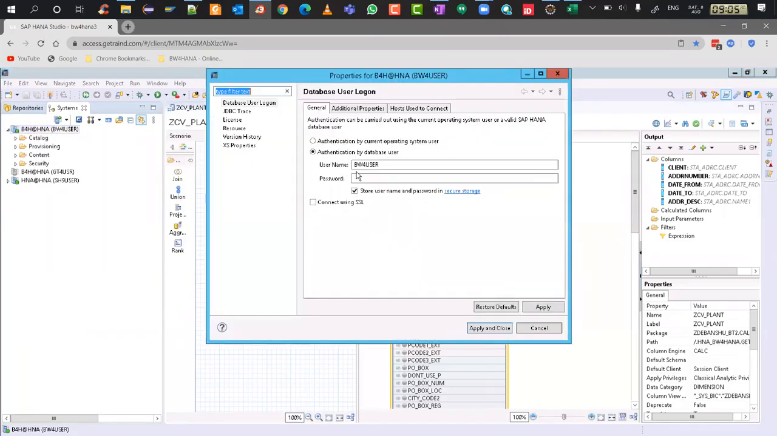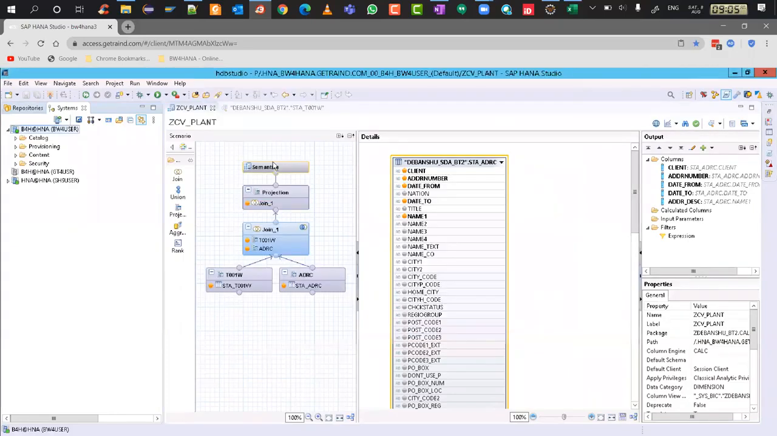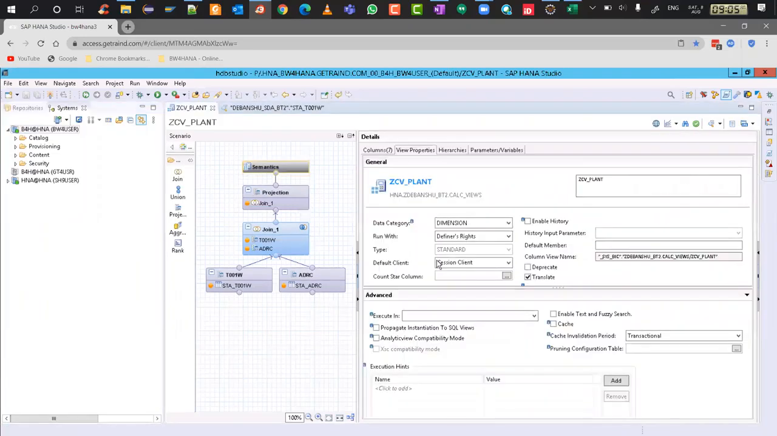So if I go to properties here, we talked about the language, but there is no client here. There is no client in these properties, but you're right. Let me tell you why. What BJ said is correct. He's saying the user property should have something called a client or session client.